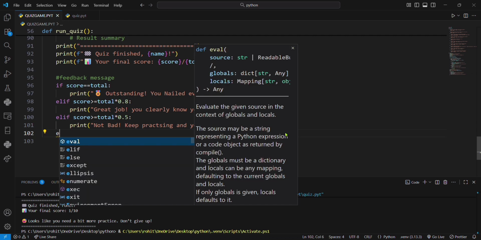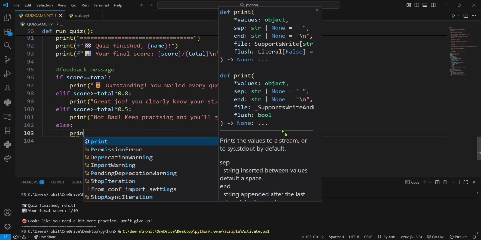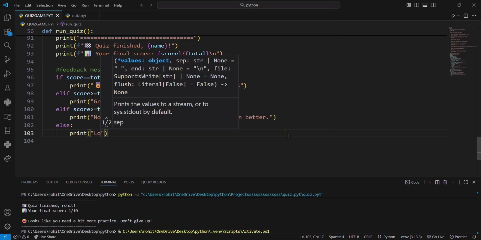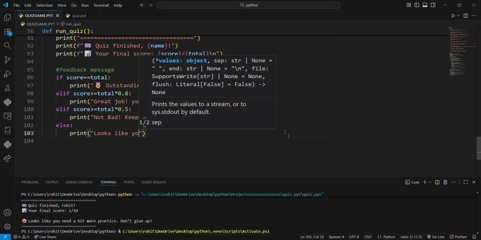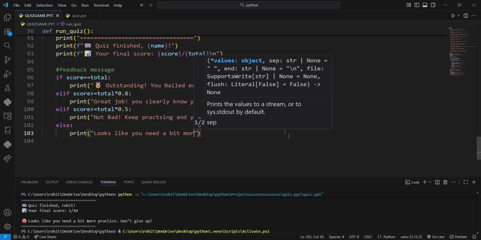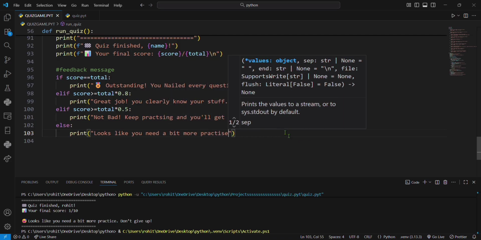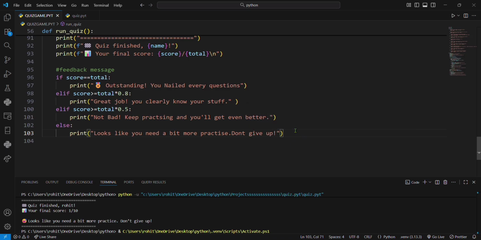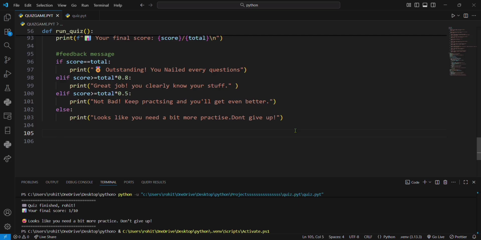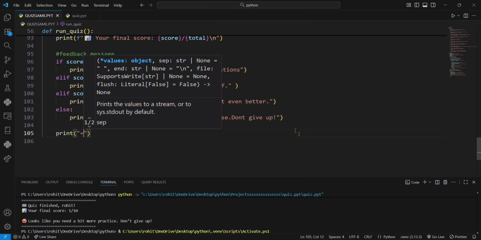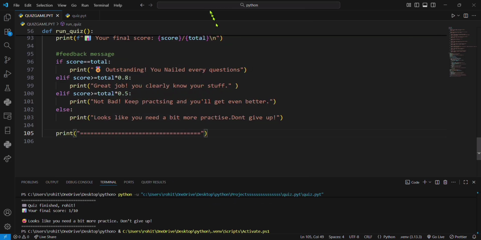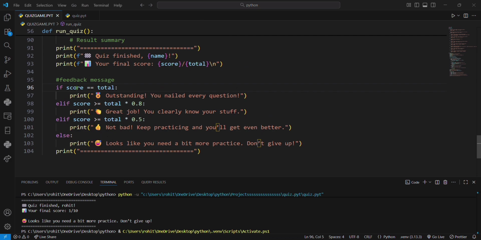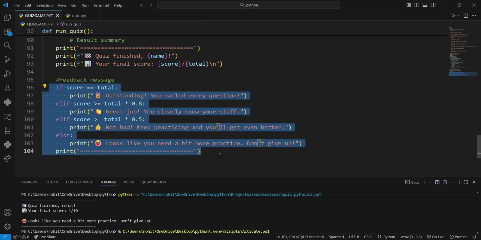After that we need to use else and simply print here, looks like you need a bit more practice, and simply write don't give up, and simply print here. Here I can choose some emojis for a better look. Basically this program responds differently depending on how many answers the player scored, so the feedback feels personalized.